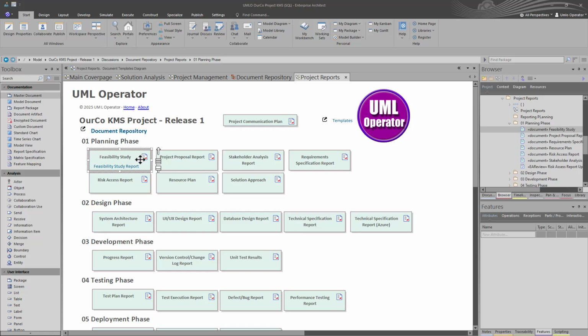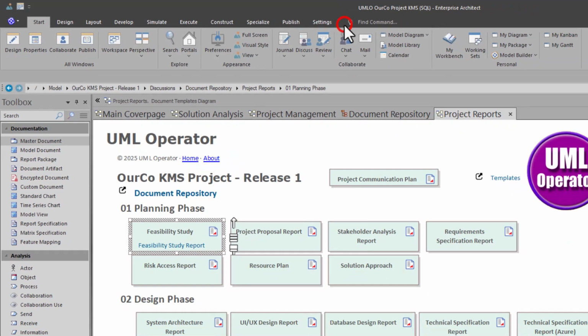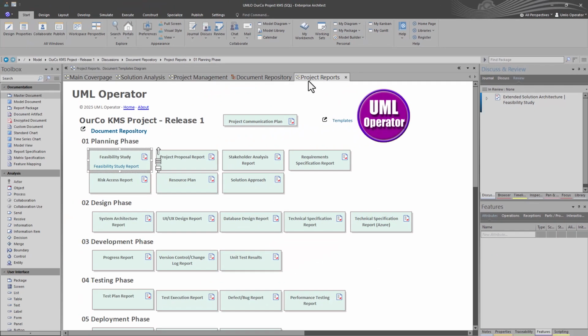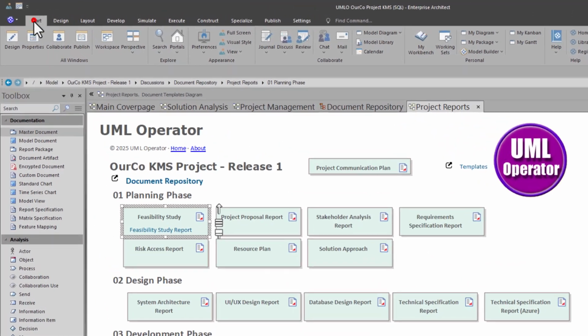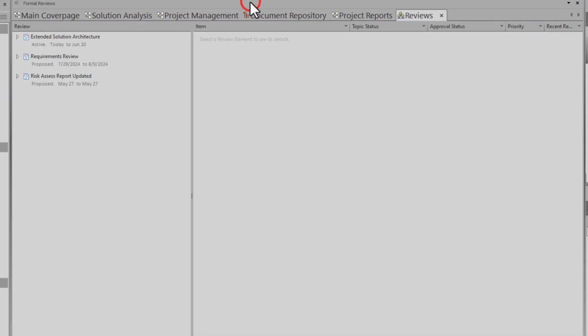Several ways to start a review. You can right-click on the element, go to collaborate, and then select review, and you get the discussion and review window to pop up. So this gets us started, and then we can look at any collaboration that might have been taking place in real time by other stakeholders in the project. So what we want to do is go to start, go to review, and look at manage review. As soon as we go in here, there is no review started for the feasibility study. So let's start one next.